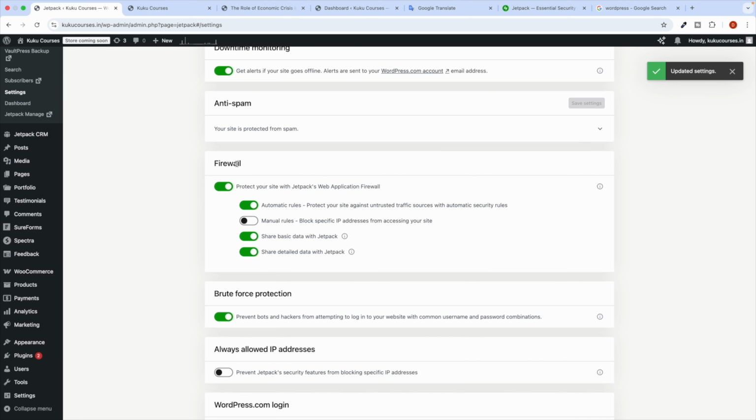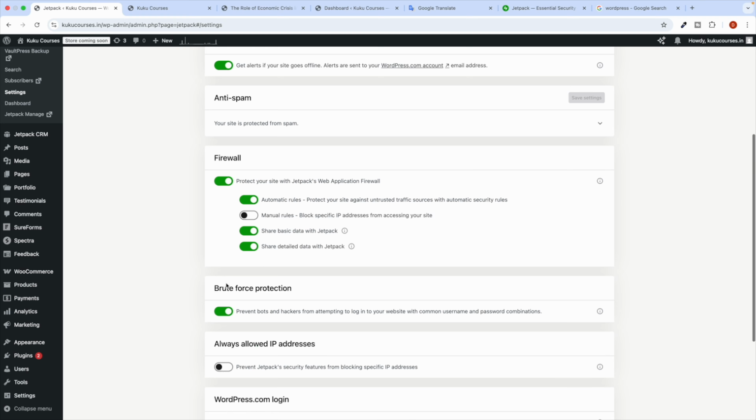And with the help of the firewall, it will protect your site with the Jetpack web application firewall. It will protect your site against untrusted traffic sources. By default Jetpack has some data about what untrusted traffic is, and if you get traffic from such a source, Jetpack will block it. So these are the firewall settings.